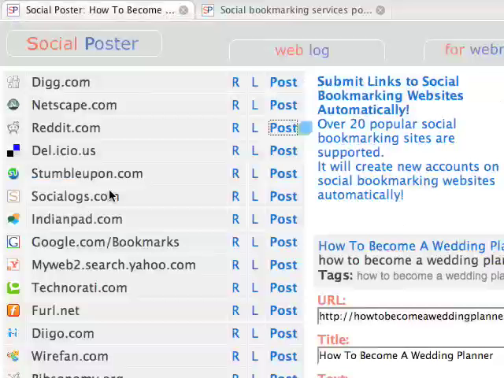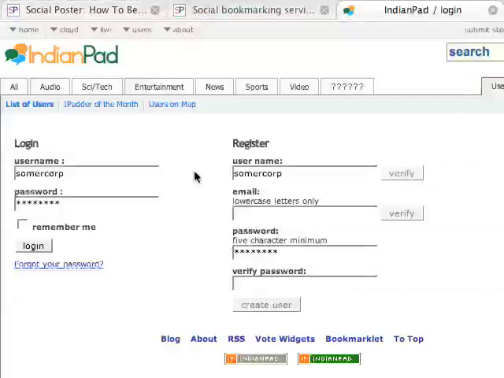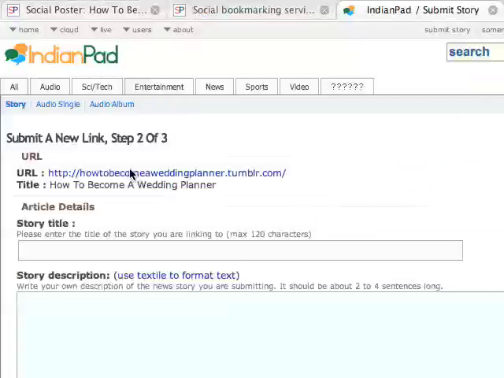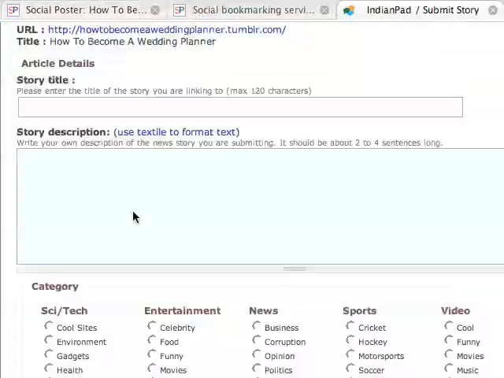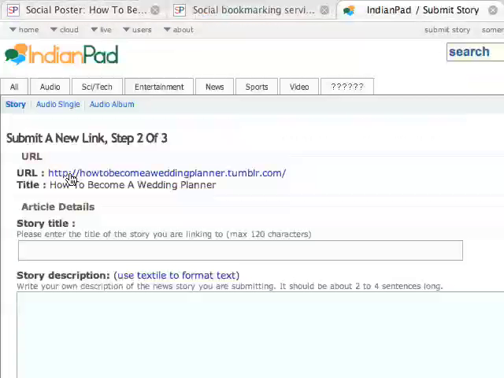Now I've already stumbled this particular blog, so I'm not going to do that again, but let's do Indian Pad. Now this is a situation where I hadn't previously logged into Indian Pad, so Social Poster has taken me to the login page first, before I get to the page where I can actually make the bookmark.